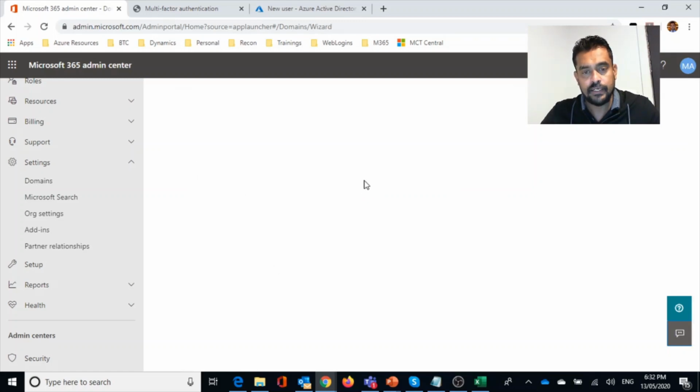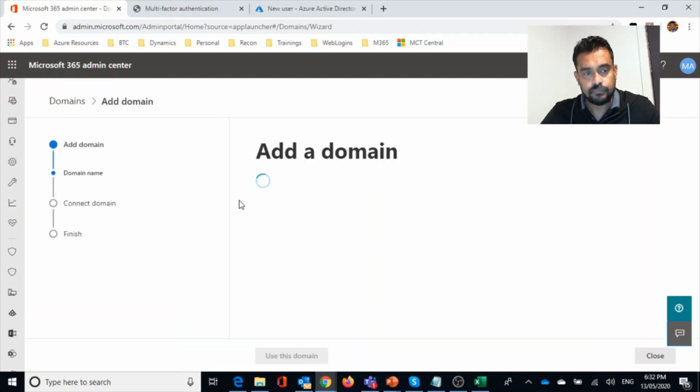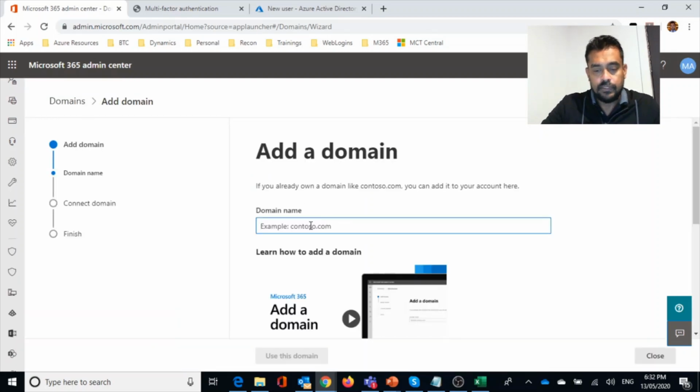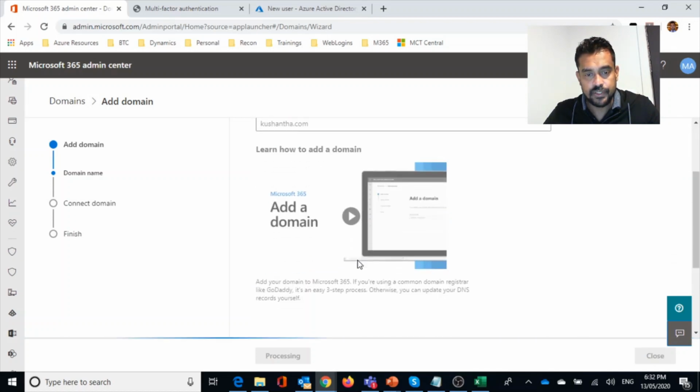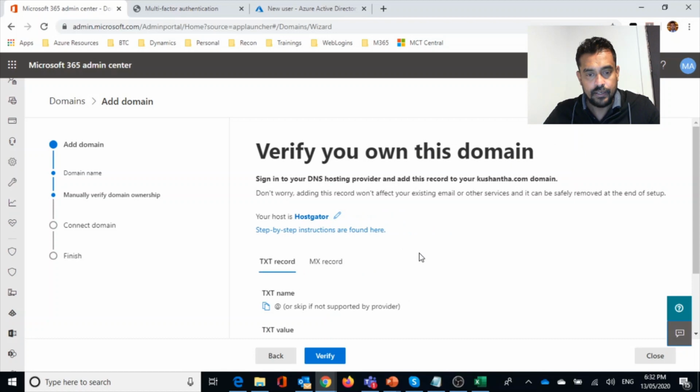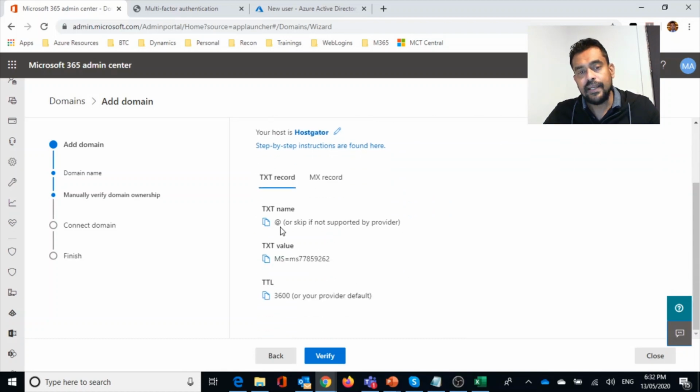So click add domain, and then you need to provide your domain name here. Then I can say use this domain, and it would ask me to provide certain configuration. This is the TXT record. I need to create this TXT record at the domain service provider, let's say, for example, GoDaddy. I need to create a TXT record with the relevant information, and then we need to verify it. Then Microsoft will verify this with the domain name provider.